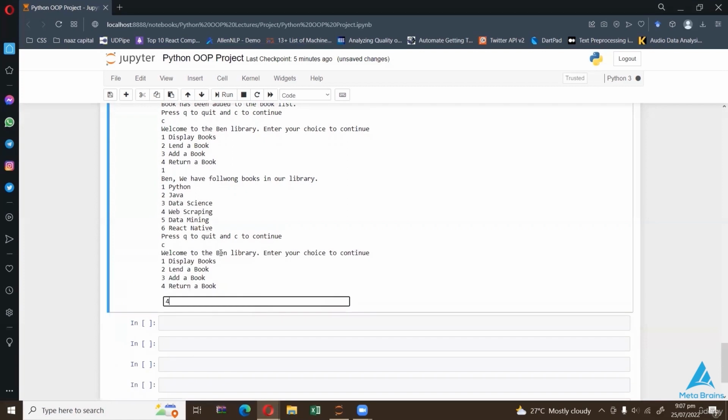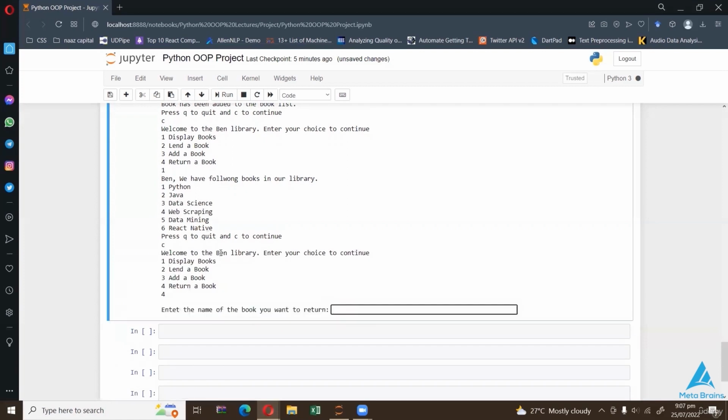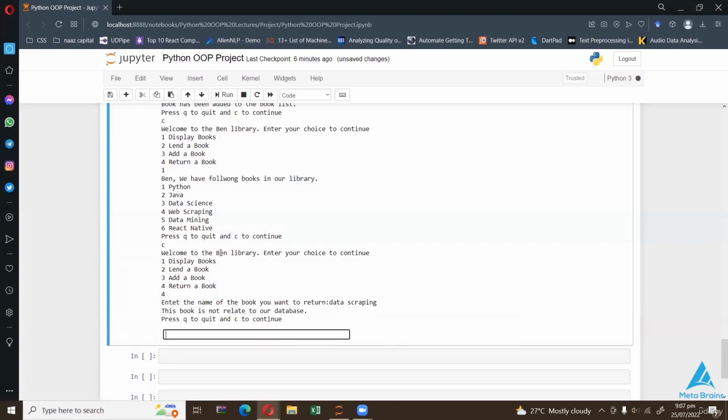Now let's check our last function, like return a book, by typing 4. Okay, so it's asking me to enter the name of a book which I want to return. So I write here Python. Okay, so now let's check with the other name first, like here I write data scraping. So let's see what it returns. Yeah, it returns this book is not related to our database. Okay, so it's working fine.